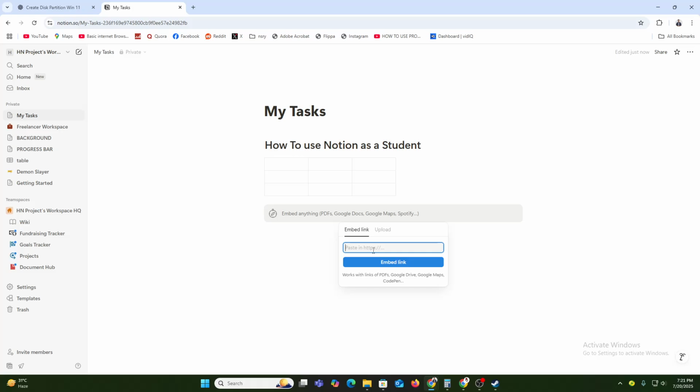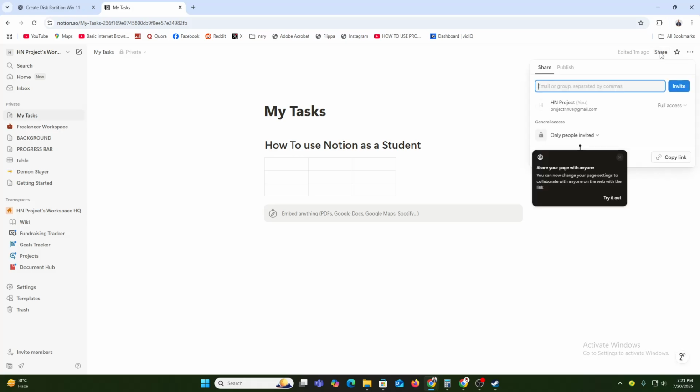Now let's talk about collaborating and sharing. If you want to work with other people, you just need to click the share panel. Just click over here at the top right of any page. You can invite teammates by email, share a public link, or set permissions like view, comment, or edit. This makes Notion great for team projects too. The process is really simple.